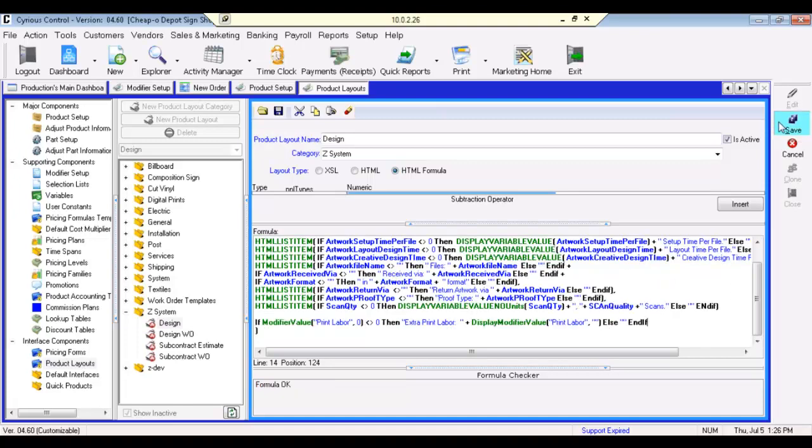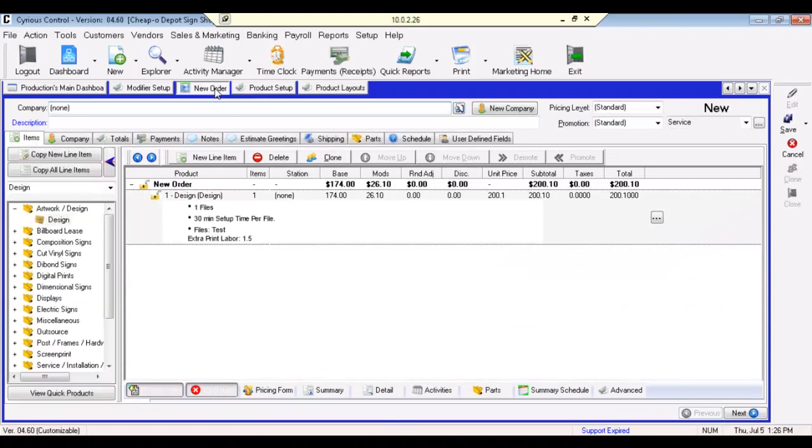So if I save this, I go back to my new order. You can see how it adds the extra line there that notes extra print labor 1.5. So I can go back to my layout. I can add in extra words. I can add in the word hour. I can make it a bullet item. But essentially, I can reference those modifiers to be able to print on the layouts for either the customer or for the production people on the work order.